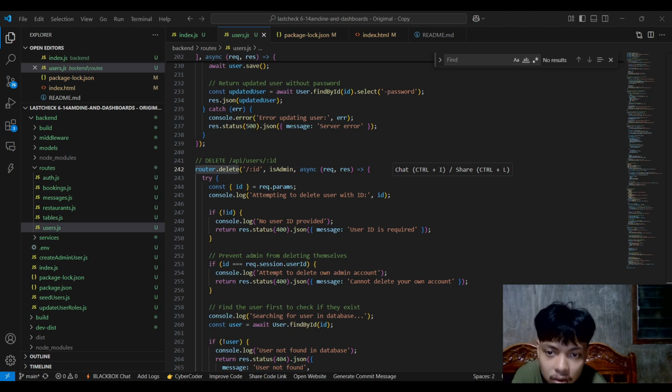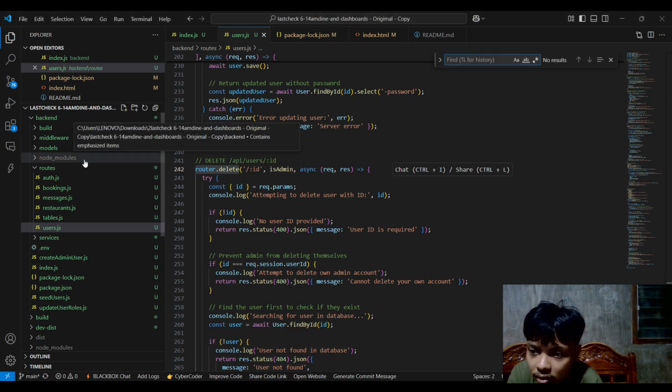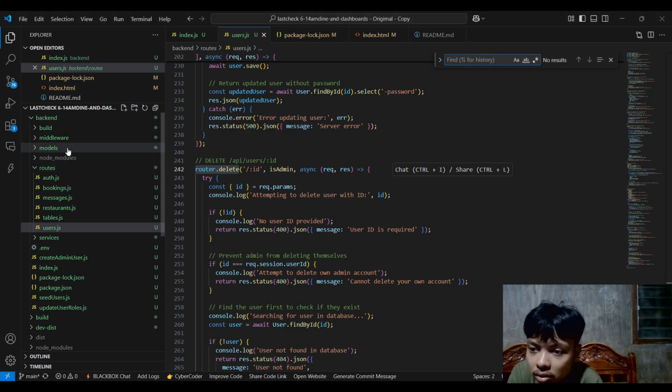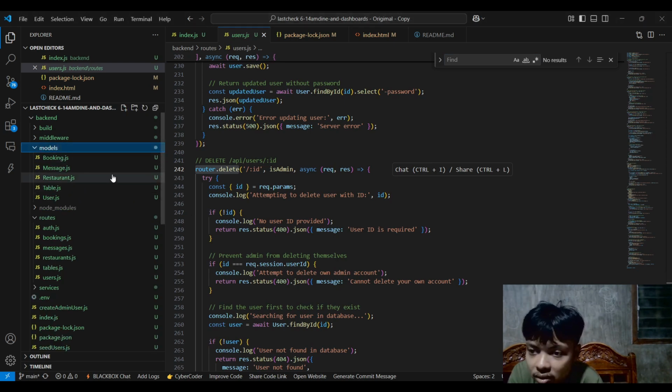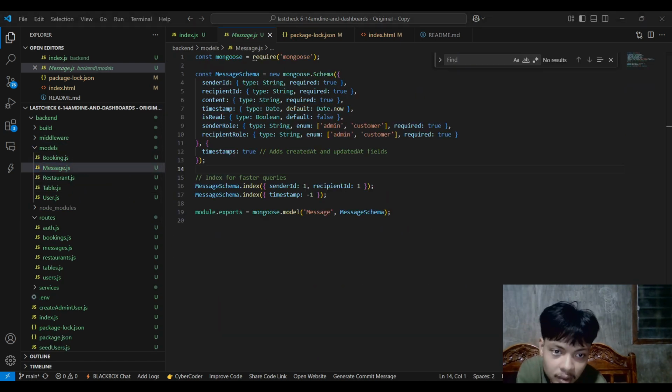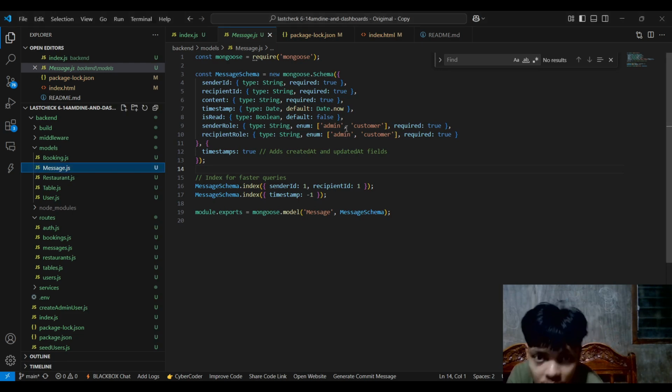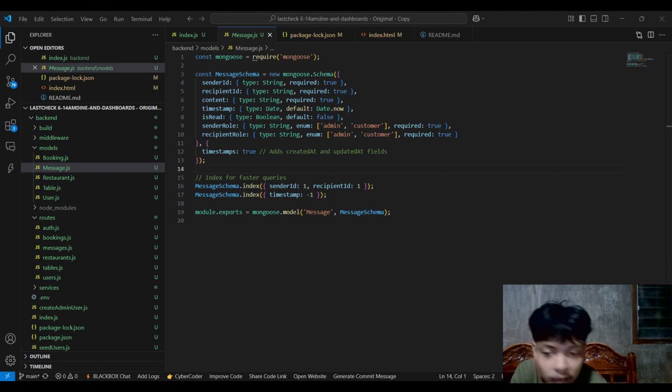So the data models can be found in our message.js inside the backend slash models folder. Our data models are defined using Mongoose schemas. So here is the code we use. This ensures that data consistency and validation is implemented throughout the system.